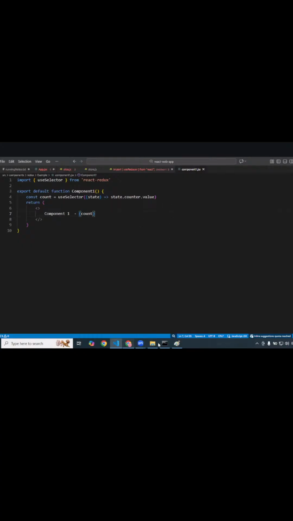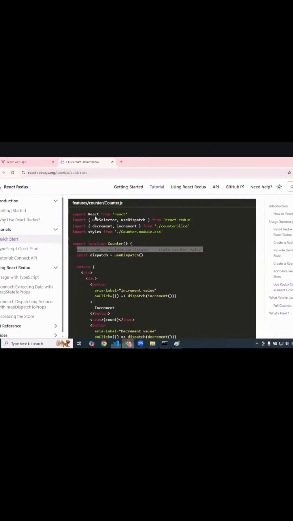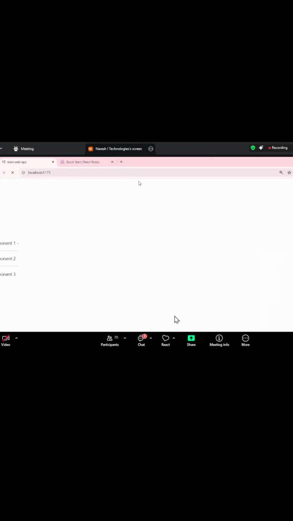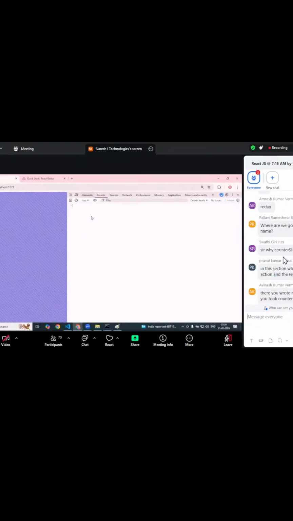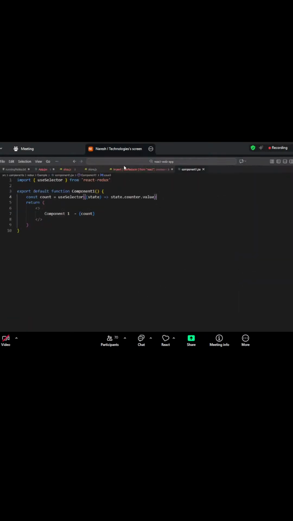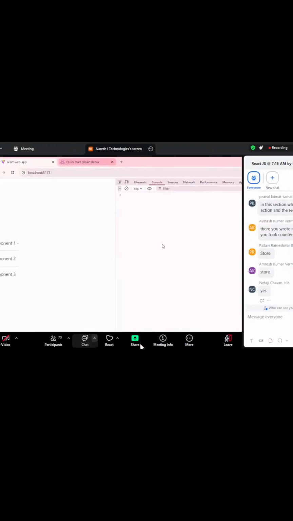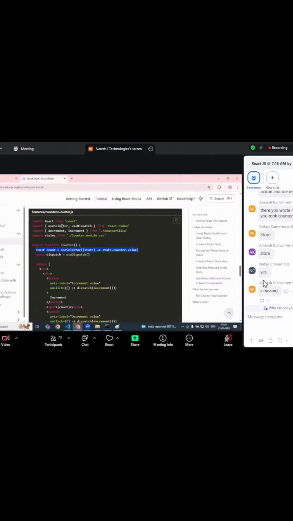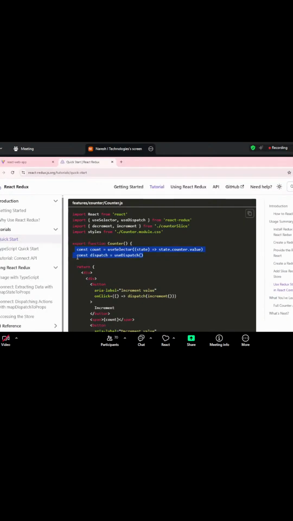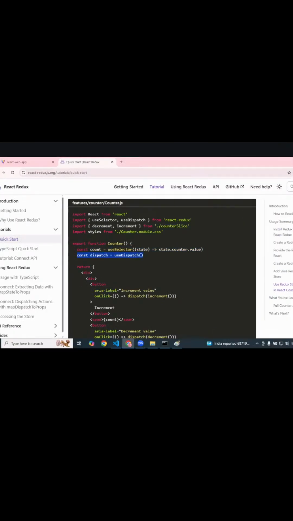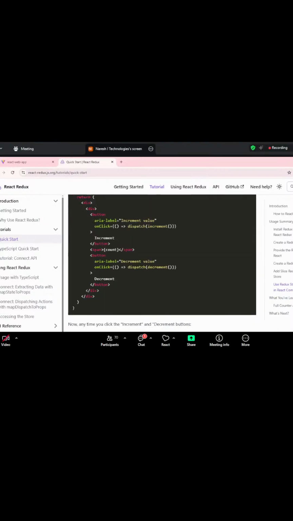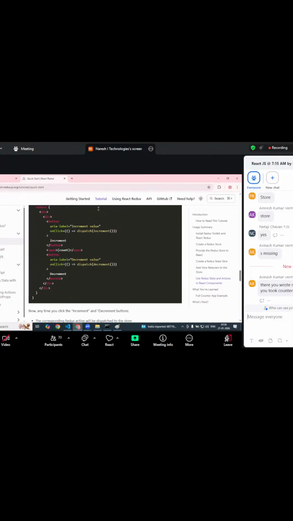Now let us save this, come back and reload the page. State is not coming. What is the reason? state.counter.value. What are we missing here? Decrement, increment? No, because we are not doing any actions, we don't need that. Dispatch is only needed if we are going to do any actions, and right now we are not doing any actions. Am I missing anything? Haven't I saved it?